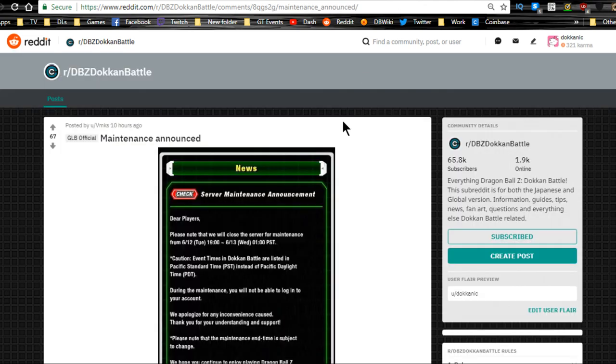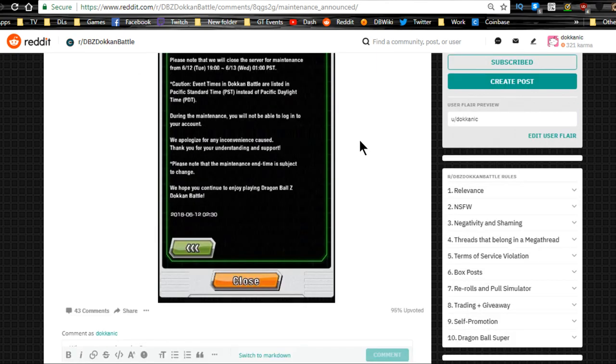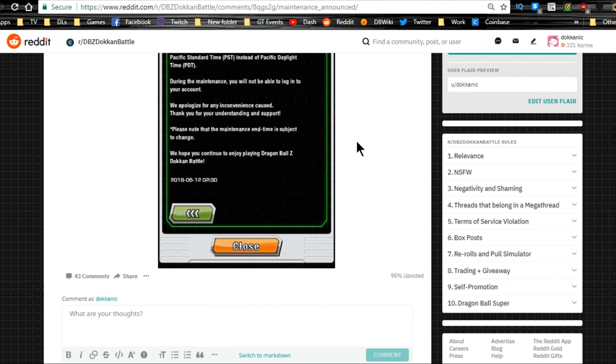Real quick, over here, maintenance announced for the global side. It's going on tonight, so make sure you log in and use up all your stamina if you're one of those completionists that likes to make sure your stamina is used before that goes live. So go ahead and do that. Otherwise, we're going to be out of the game for tonight.